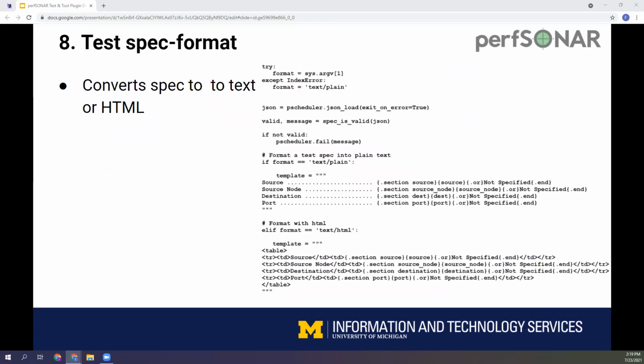For spec format, the spec is first validated with spec-is-valid and failed if it's not. Then it is converted to one of the two supported formats, HTML or text. Here for the MTU plugin, the MTU spec is outputted in the two formats.